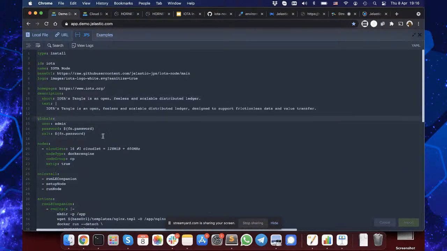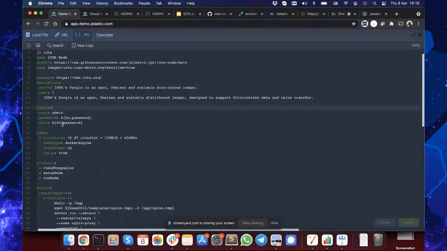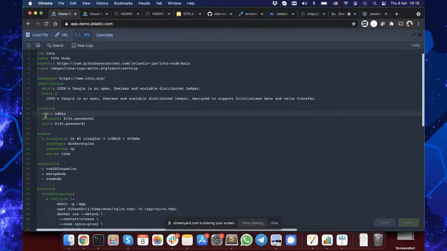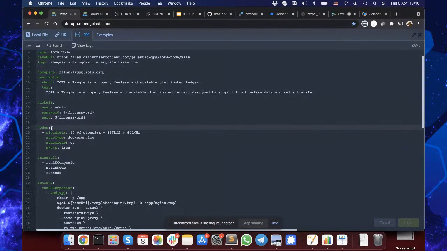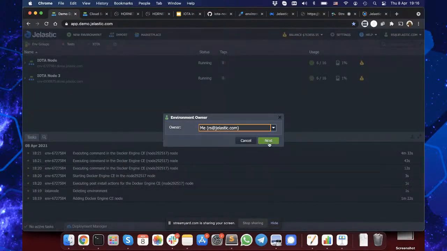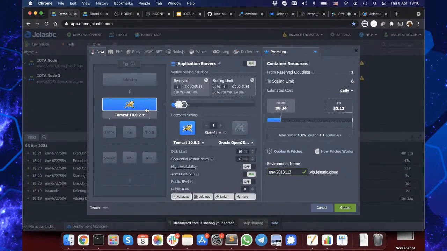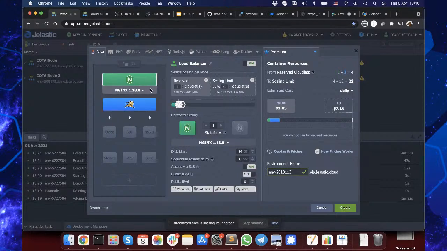And then we define global environments, which you can use later in your logic. For example, in this script, I define user, I define password, and I define salt. And now we're coming to the nodes definition. Every environment consists of some nodes. You see, for example, this is a Tomcat node. There are three Tomcat nodes and one Nginx node. All these nodes are deployed inside an isolated and separated container.